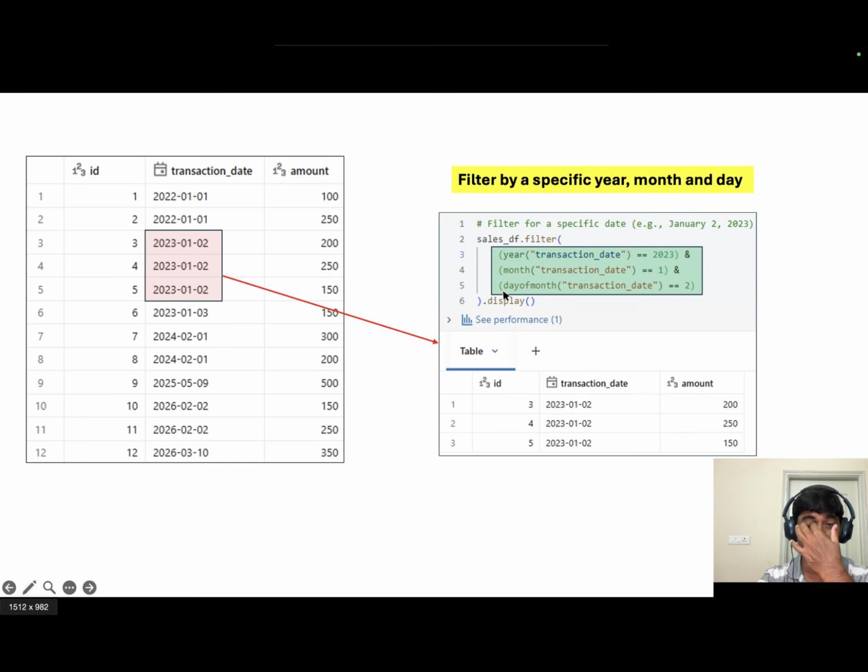Filter by specific year. My first condition is 2023. In 2023, we have a total of 4 records: these three plus this record also. And my next condition is month should be 1. If you see, first year 2023, next month is 1. So as of now, all four rows are satisfying.